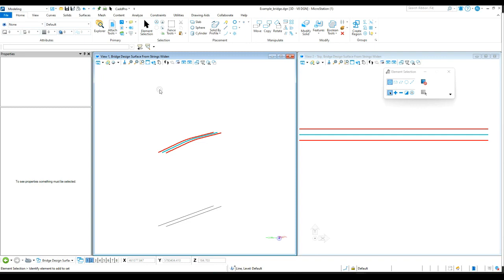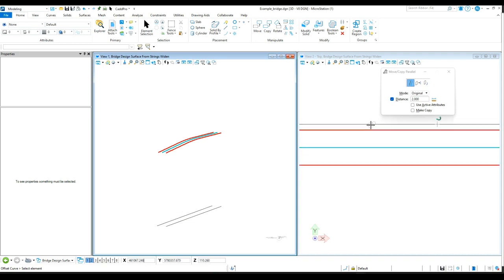Now what we want to do is move those elements parallel 2 meters. So we use the move parallel command, 2 meters. Now what you've just got to be careful of, if you've got AccuDraw running, is that it's in top view. So I just hit T for top and the axis will rotate to the top. That'll move that element parallel 2 meters in the top view.